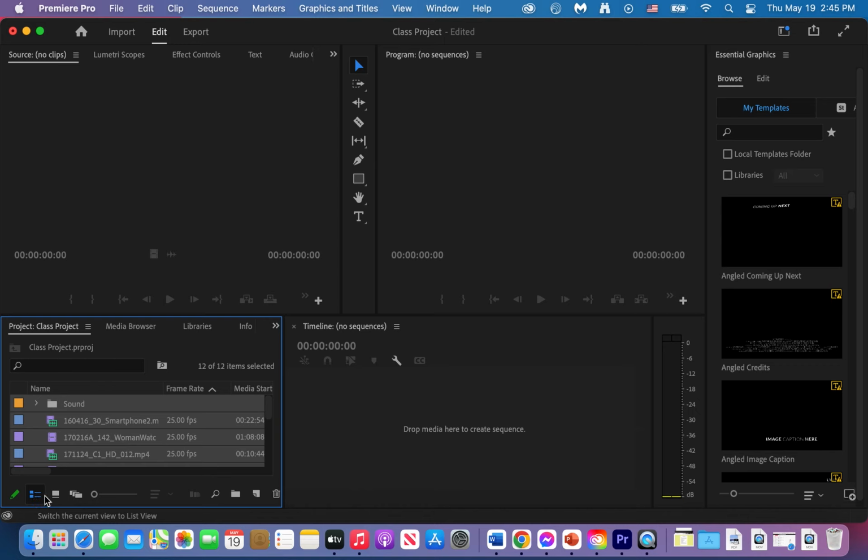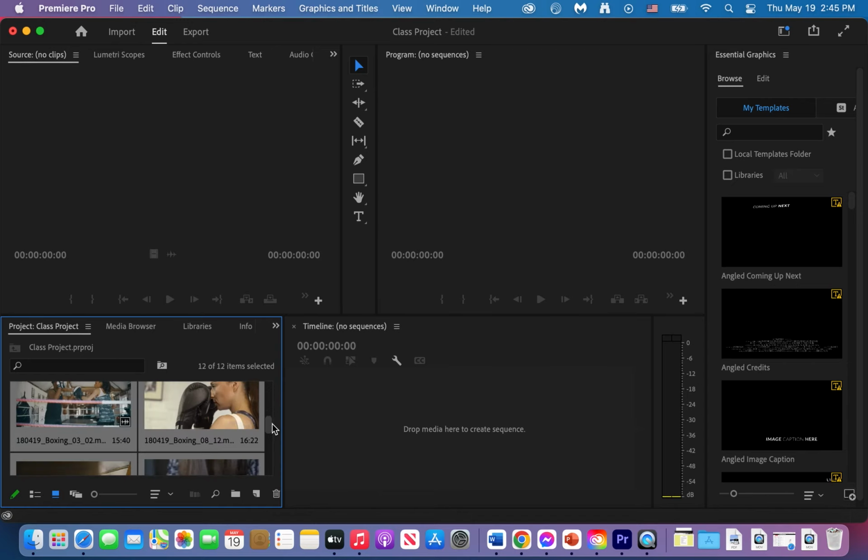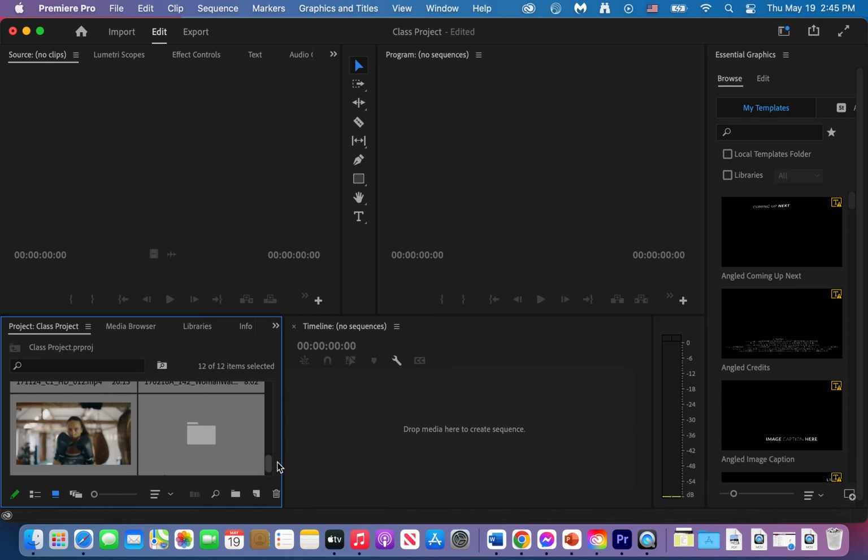I rarely work in a list. Most of the time I have them in icon view, because if I recorded or collected the shots, just by looking at them I know exactly what I'm working with. So basically what you have to do here is scroll through and find the shots that you need.